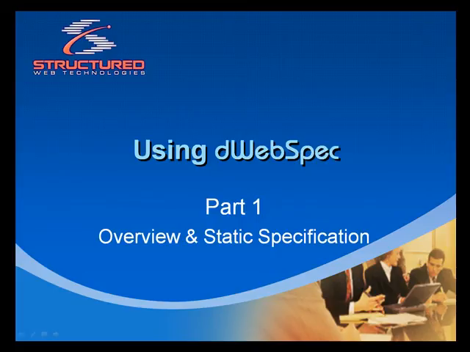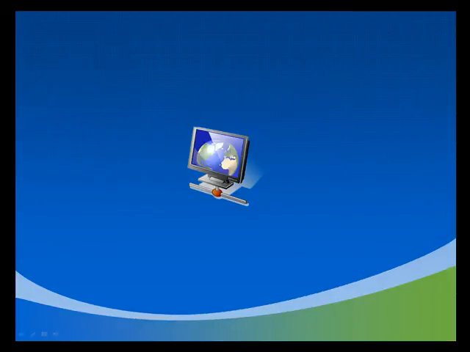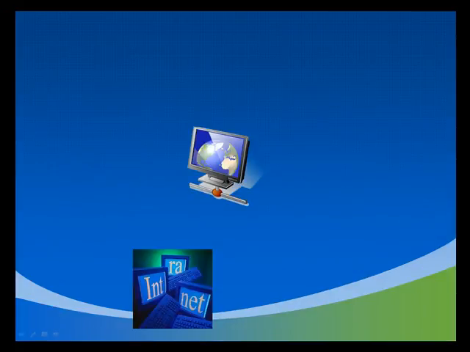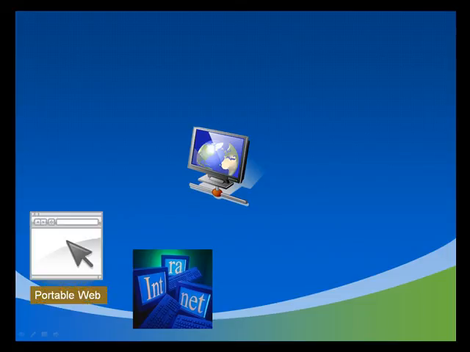In this presentation, we illustrate the use of dWebSpec for the specification and implementation of dynamic web applications. We shall first provide a brief overview. Web application development has enjoyed rapid growth over the past decade.